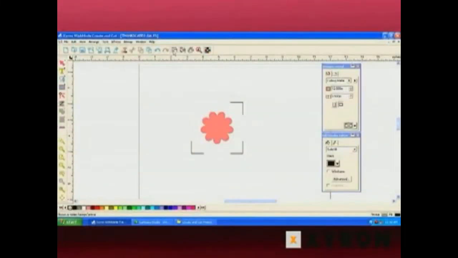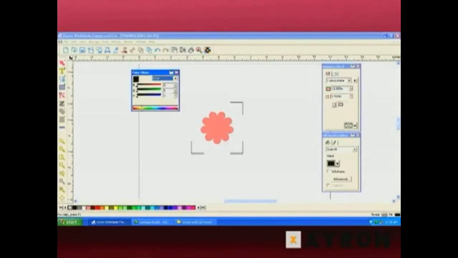This button right here is the Design Central button. Clicking on the Design Central button will open or close the Design Central dialog box located on your screen. The one right next to it is the Fill Stroke Editor button. Once again, clicking on that will open or close the Fill Stroke Editor. The button right next to it is the Color Mixer button.